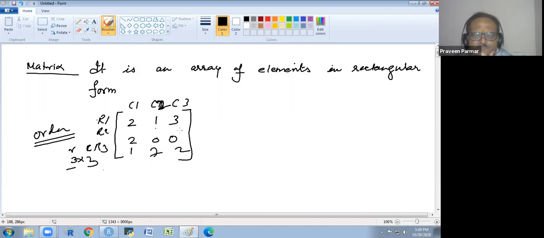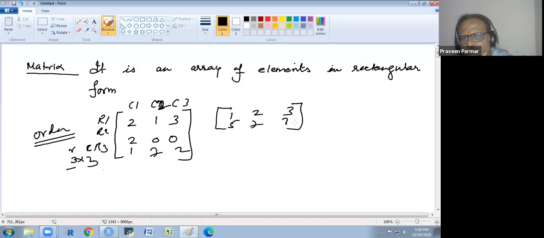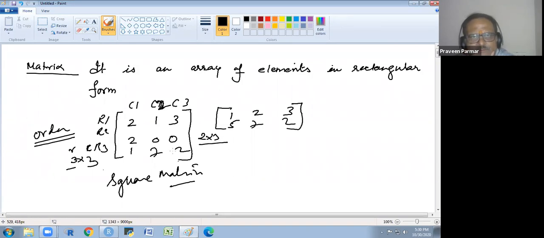In this way, you could make a matrix of order 2 by 3, that is 2 rows and 3 columns. These are the orders of the matrix. And if the number of rows and the number of columns are the same, then this sort of matrix is called a square matrix. Does that make sense to everyone? Do you understand up to now? Okay. Is there any doubt?